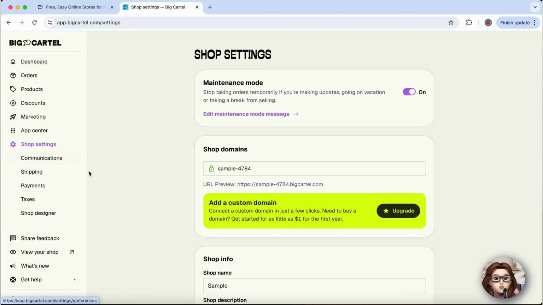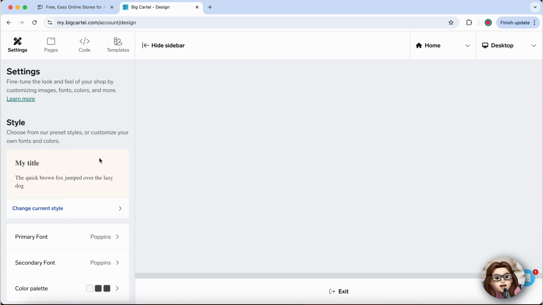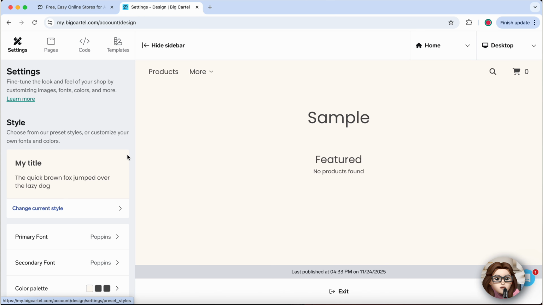Depending on your layout, this may appear at the top of the page or inside a small menu on the side. Inside your settings, look for the Shop Design section. This is where you control the overall appearance of your store. Select the option that takes you to the Shop Designer.